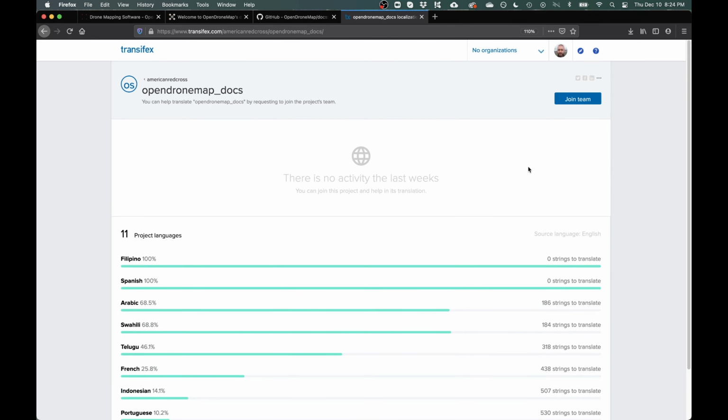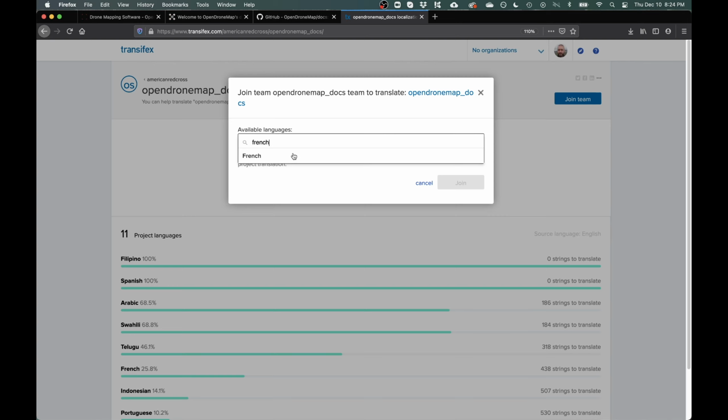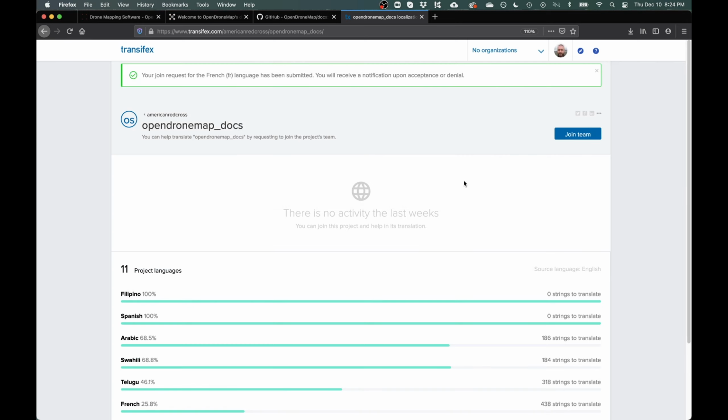If I request a new language, it has to be approved, and this can take a day or two, depending on when the managers of the project see the notification. For now, I'll go ahead and request to join the team, and I'll request to join the existing language, French. I'll have to wait for my request to be approved to be able to translate.